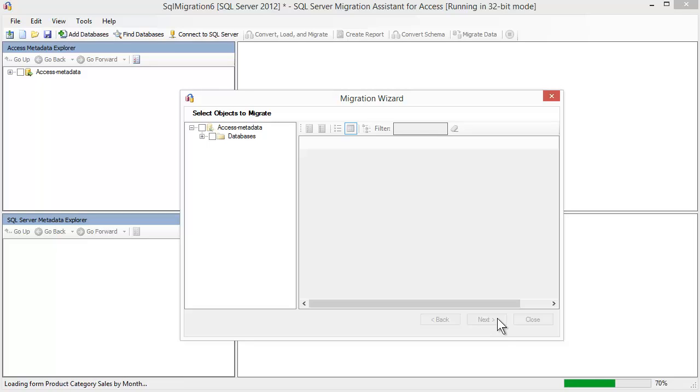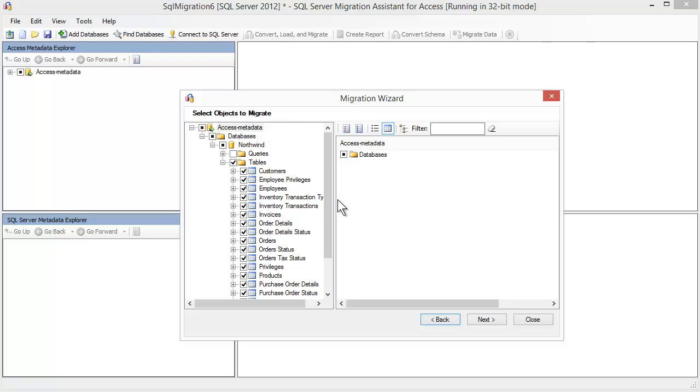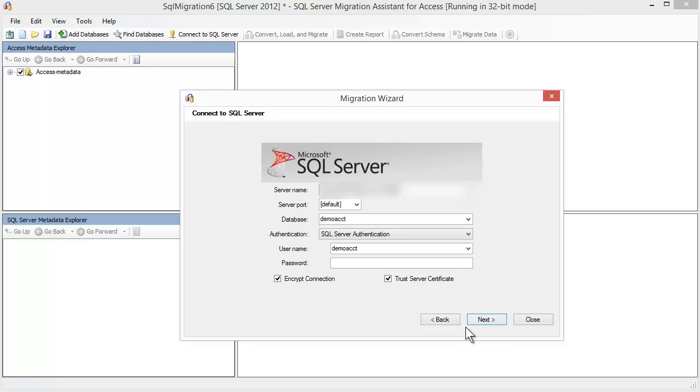The Migration Assistant will inspect the ACCDB file and enumerate all of the queries and tables inside of your Access file. In this case, we're going to go ahead and select all of the Northwind Traders database elements, and the next step is to log into SQL Server.